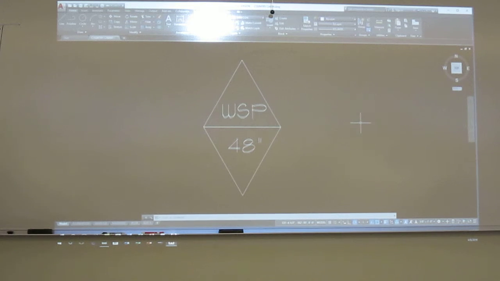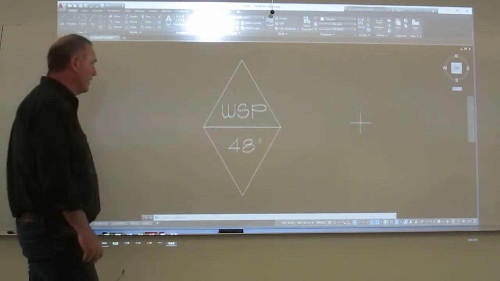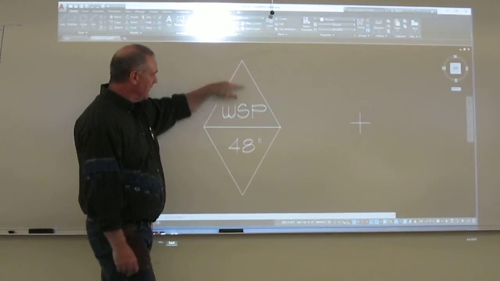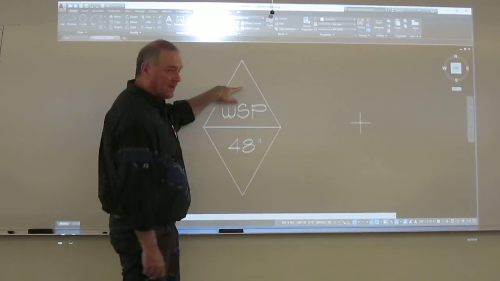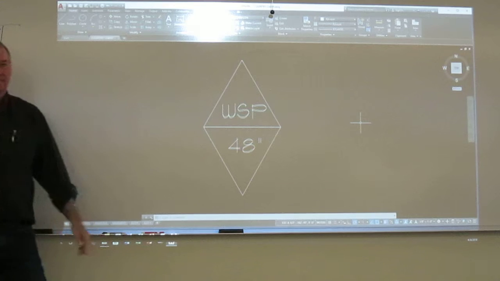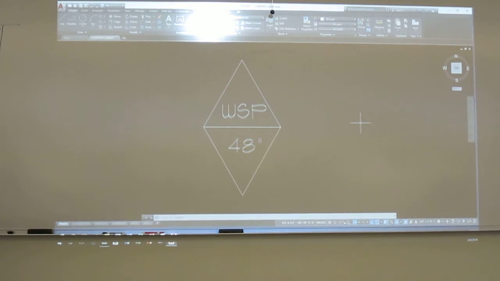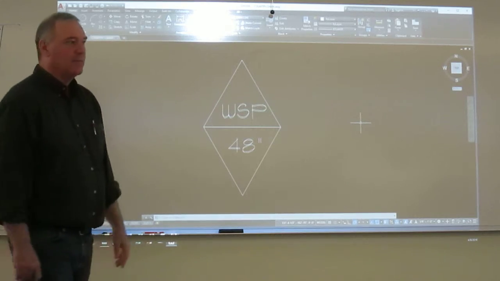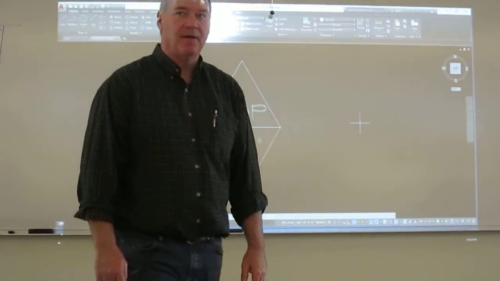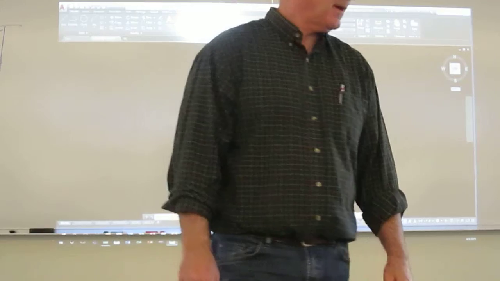And you can make your own symbol on this. I just use the polygon command, but I've got a lot of wasted space up here. Maybe I make this wider and kind of draw my own triangle, whatever I want. We're going to put the bracing method in the top and the length of the panel in the bottom.